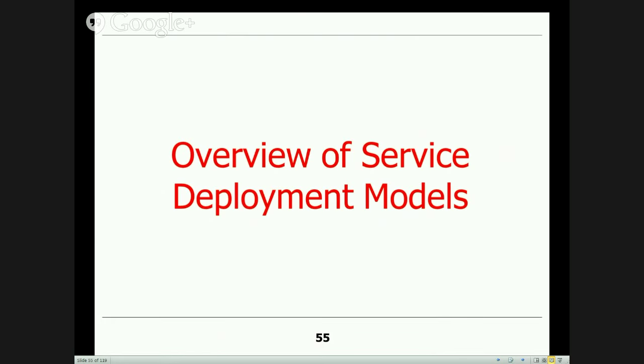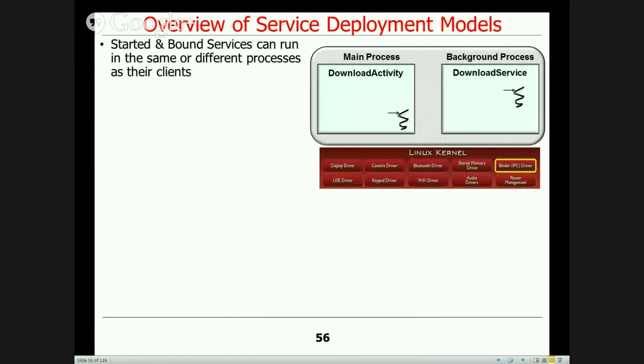So let's talk about service deployment models. A started and bound service can run in the same or in different processes as their clients. Here's an example where we might have an application that has an activity and a background service, and we can either have these things located in the same address space.